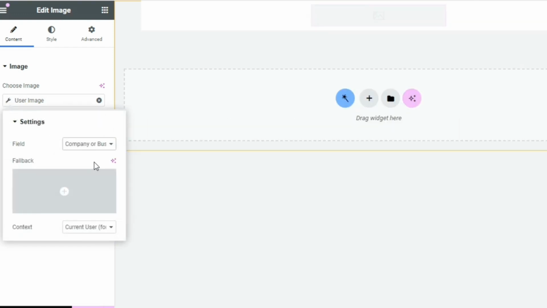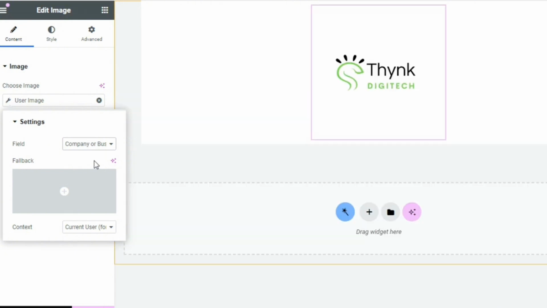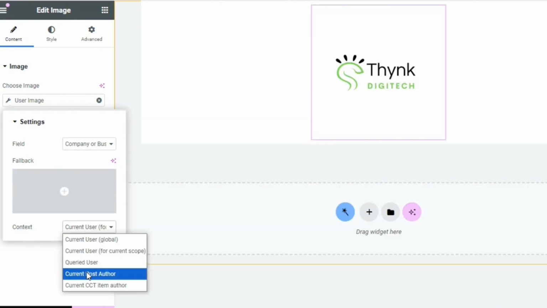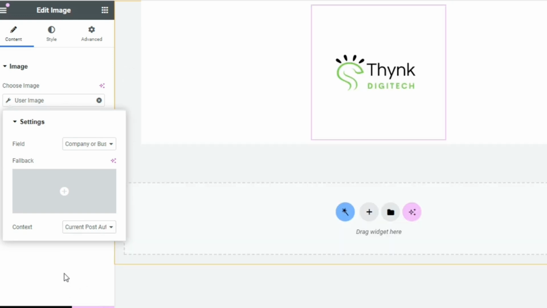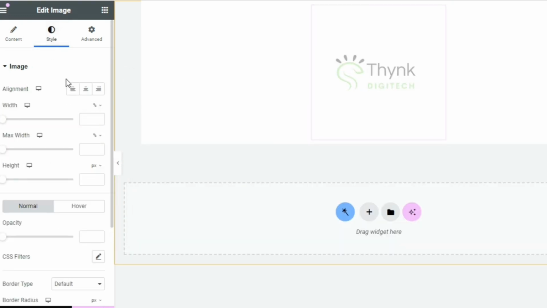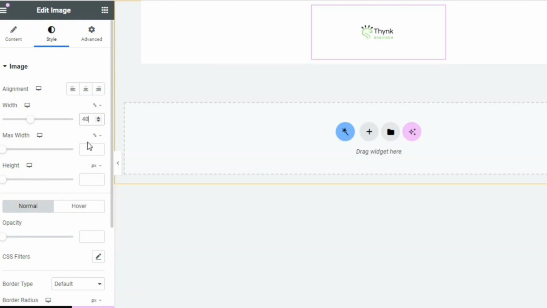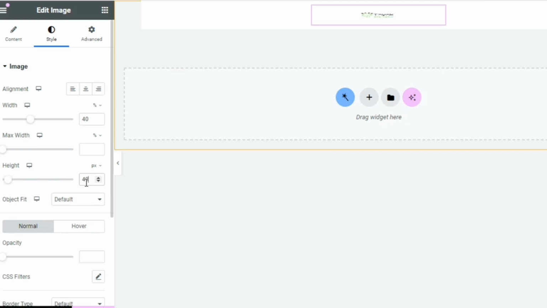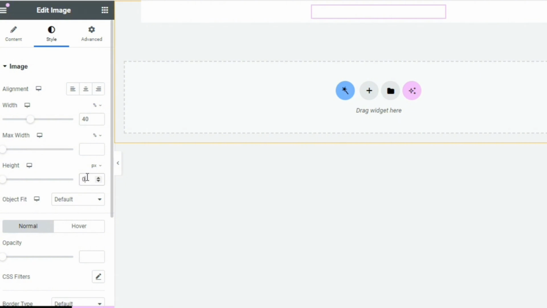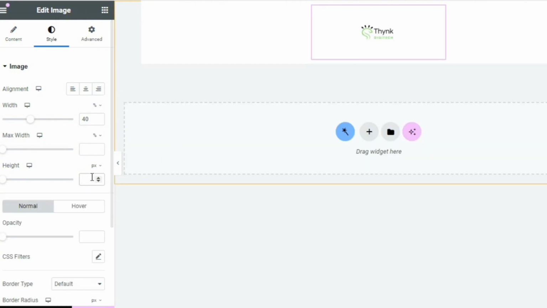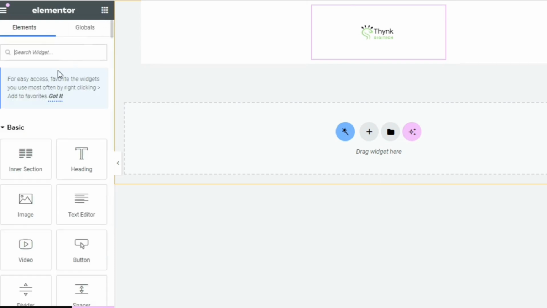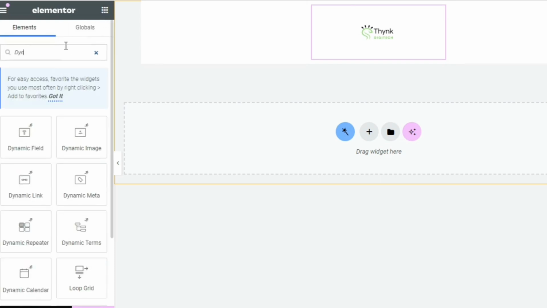Then select company or business logo. This is going to be current post author. Now the styling of the image, I want the image width to be 40. The height to also be 40 as well. The height looks relatively small, so I'll leave it at default. So this seems okay. Then next, I'm going to look for dynamic terms widget.